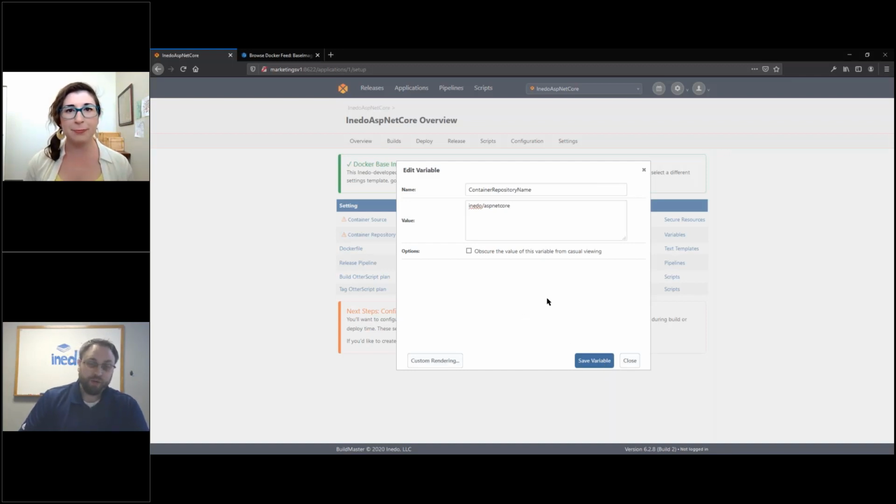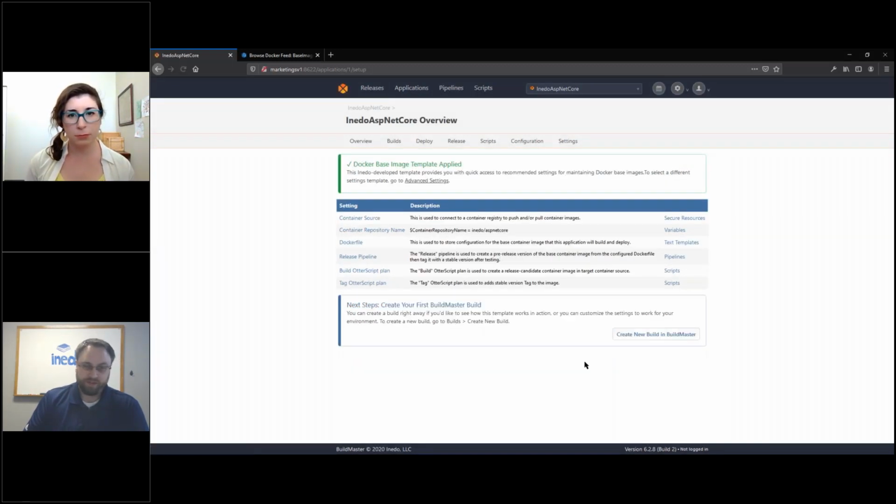Exactly. So in this, I came into the container repository now, and I'm going to put in my container repository name. So I'm going to be using Inedo ASP.NET Core. So this is what I expect to show up as in my Docker registry. So say the variable, and there we go. And that bottom message changed. Yep. Now, before I kick off a new build, I do want to highlight a couple areas of this template.